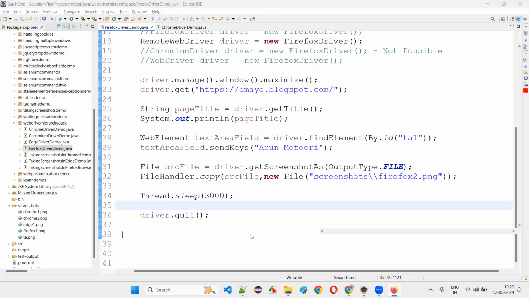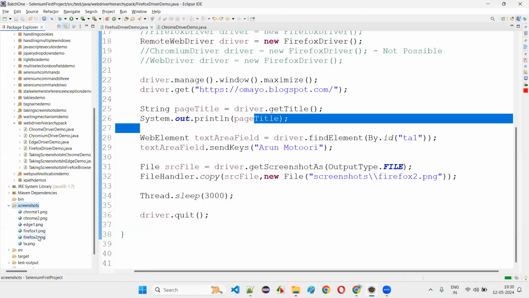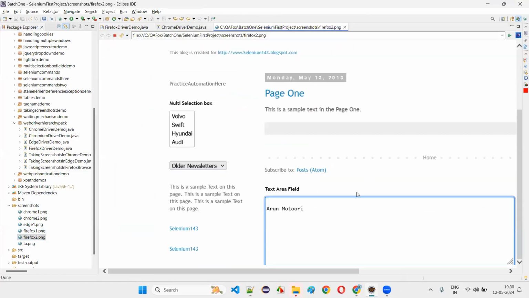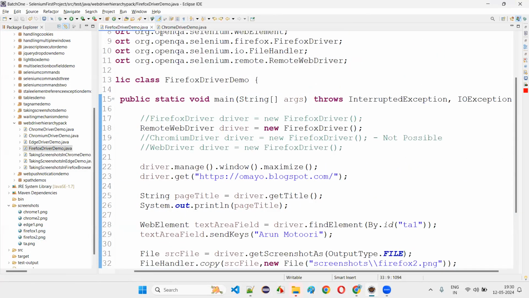You see in the text area field, it got typed. Done. Okay, so refresh here. And Firefox 2, the screenshot has been taken perfectly without any problem. Okay. Done. Next is, I'll go to the Edge driver.